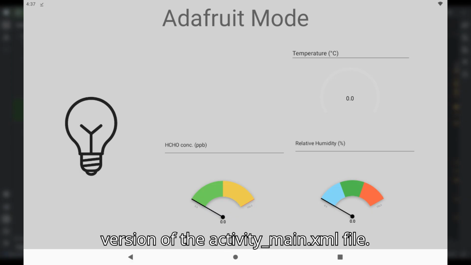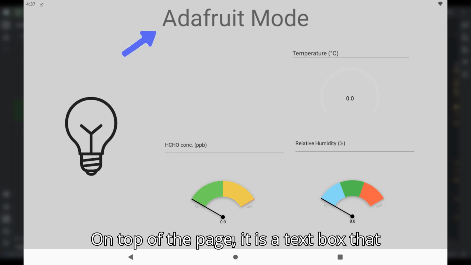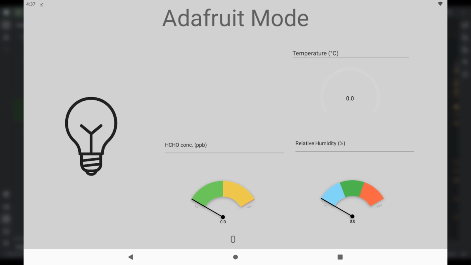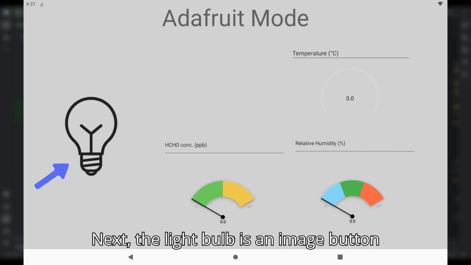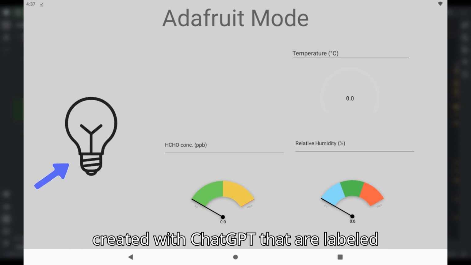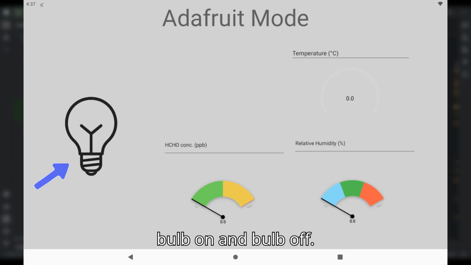On top of the page, there is a text box that shows the current mode of the program. Next, the light bulb is an ImageButton element which switches between two images created with ChatGPT that are labeled bulb on and bulb off.